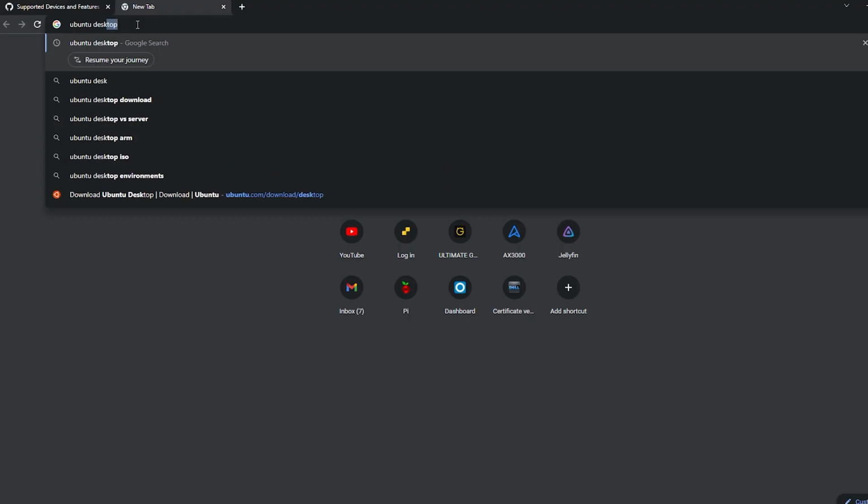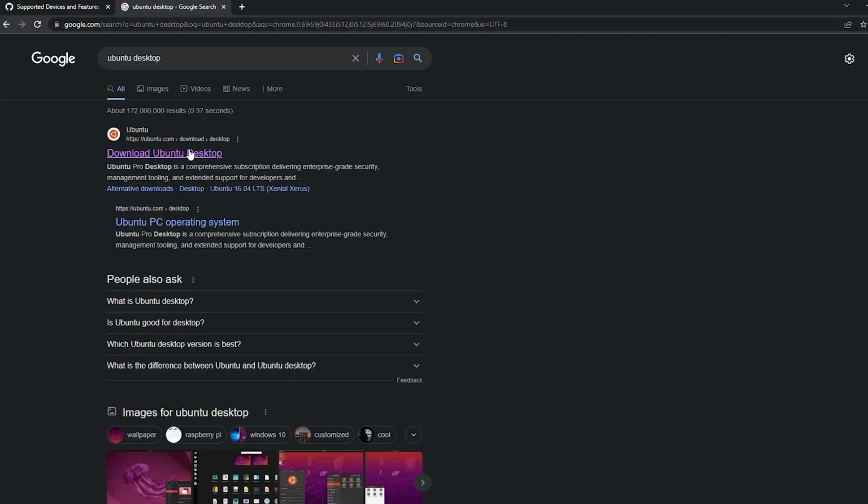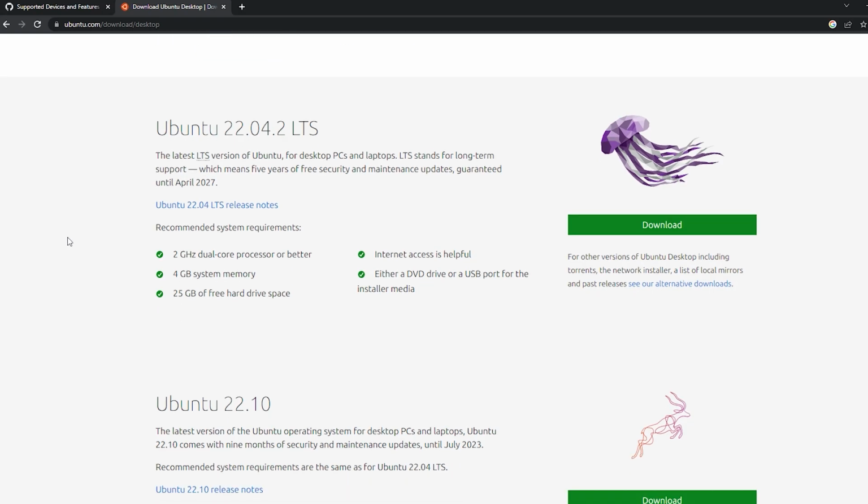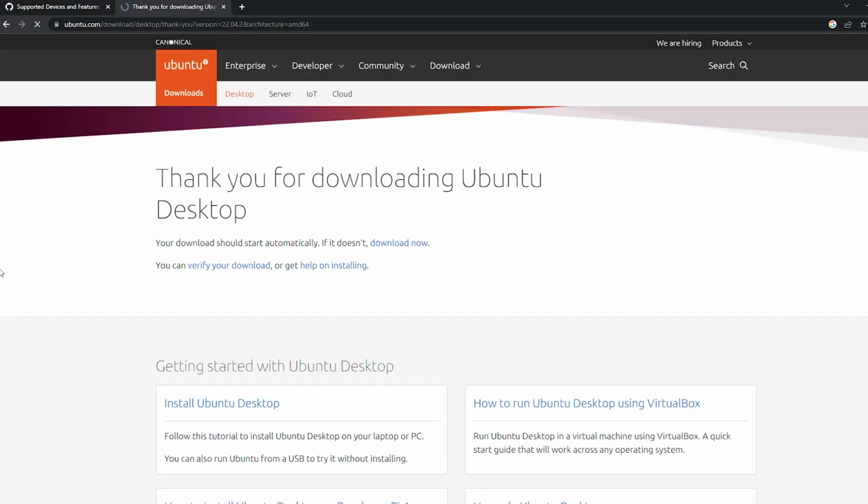Let's search for Ubuntu desktop. So Ubuntu 22.04.2 LTS is the one that we are going to use for our laptop. So click download.